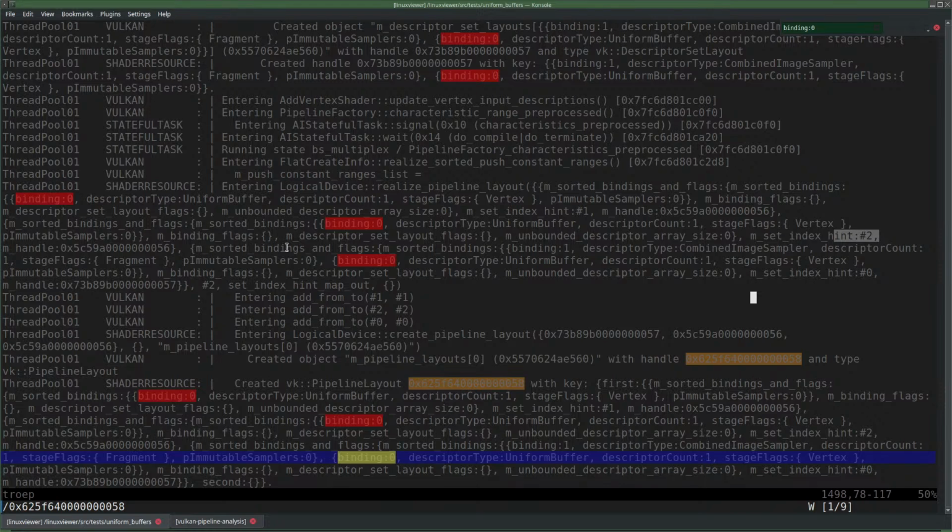Okay, and then we get again, I guess, just a third time. Sort the binding and flags. Oh no, we have a binding one. Okay, that's a combined image sampler put there. Descriptor count. Again a binding 0.